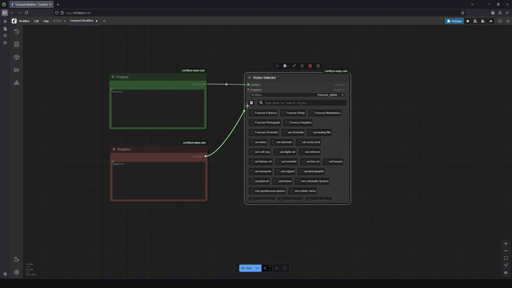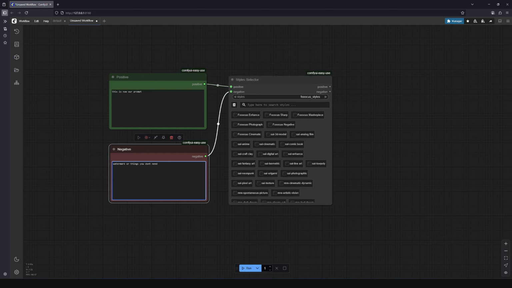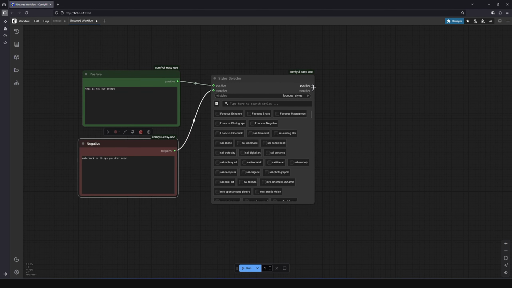Connect positive wire to positive and negative wire to negative. We will type our prompts here and use any style to enhance our images. There are already ready-to-use styles here. Drag the wire from positive link of the style selector and let go. Let's see what it generates before applying it to our workflow.